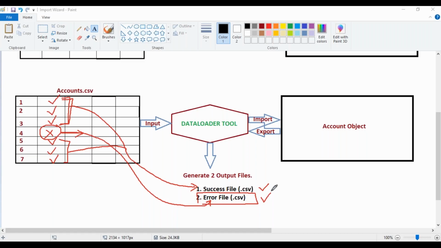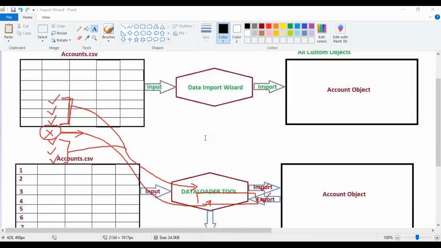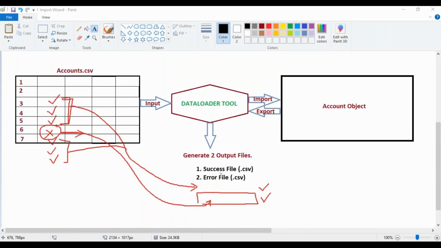Then I will go to the error file, correct my mistakes, enter the right values, and process these records again. So here we can reprocess the failed records again as well. That facility is available. Clear? When you go to the import wizard, these kinds of options are not available. For data loader, two files will be generated: one is the success file, the second one is the error file. Clear?